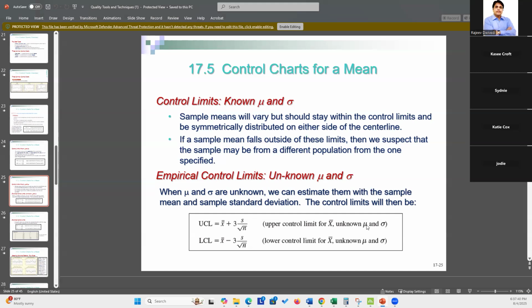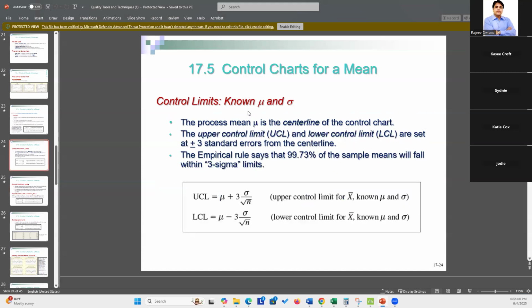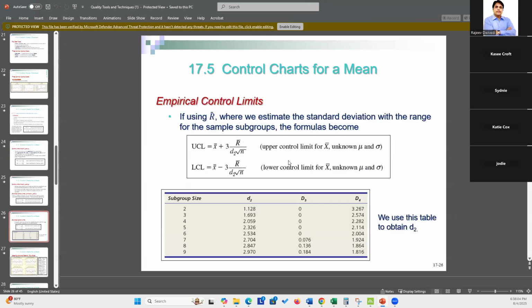For unknown mu and sigma, this is totally based on the sample. You can clearly see this is X bar plus 3 times the standard deviation of the sample over the square root of the sample size. So this is all plus minus 3 sigma, you remember from the previous class.